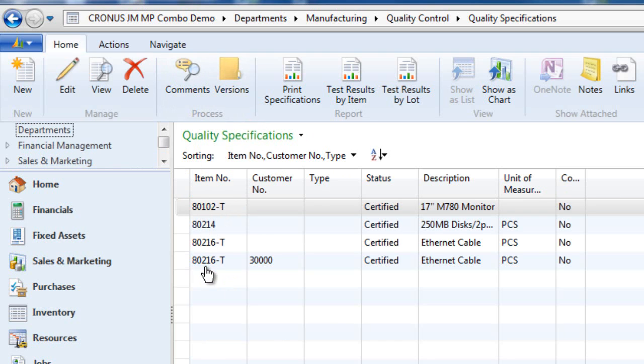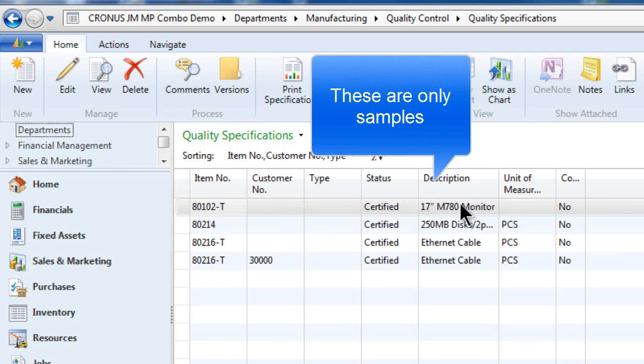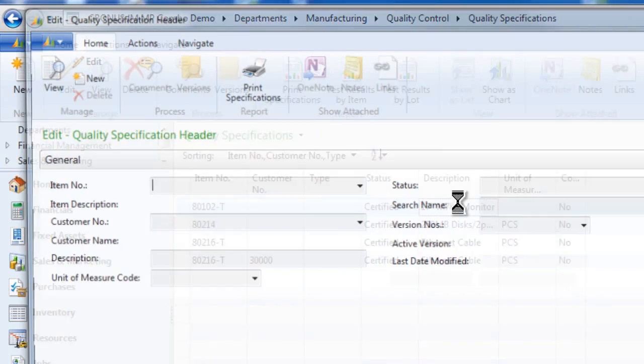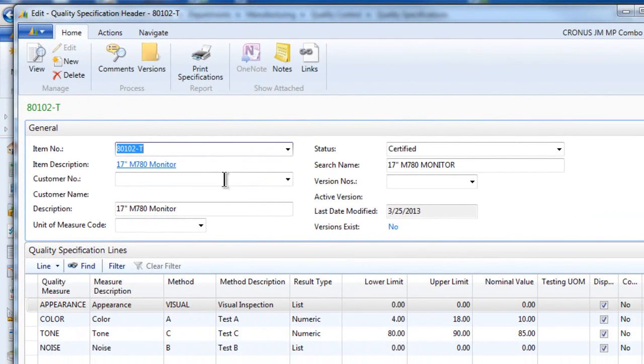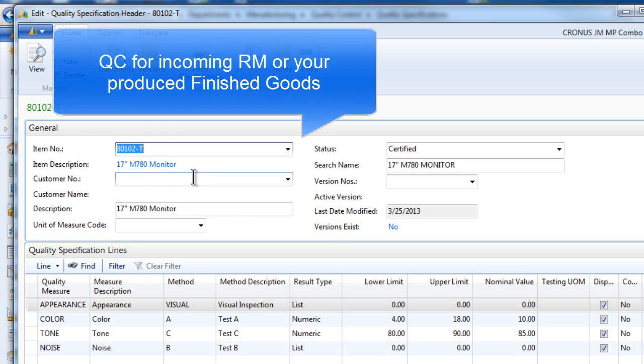This is where you would set up a list of any item that you intend to do a quality control test on, and that would be either an item that you're receiving from your vendor. So if you're buying, let's say in this case, a 17-inch monitor, you would then want to test the quality of that device as it comes into your facility, maybe before you sell it to a customer, or if this is a raw material item, before you use it on one of your finished goods.